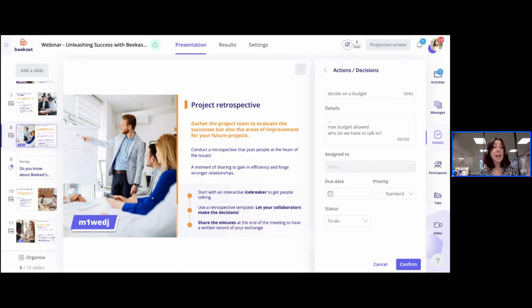Umayma is going to be handling this action. She's going to be the one saying how we decide on a budget. So I can assign that to her, and then she'll receive a notification on her Beekast account saying, hey, Clara tagged you in this. You have something you need to do. I can then set a due date.